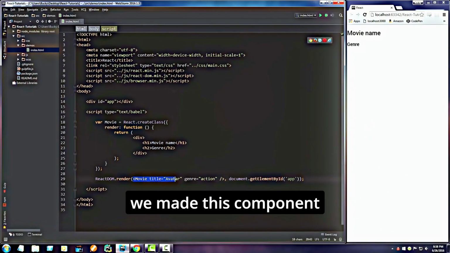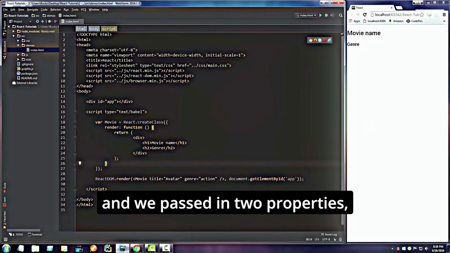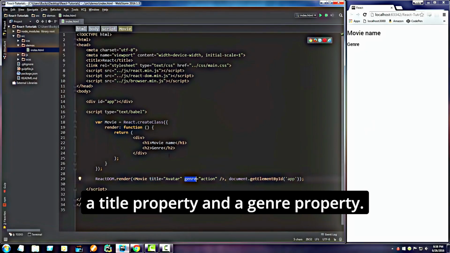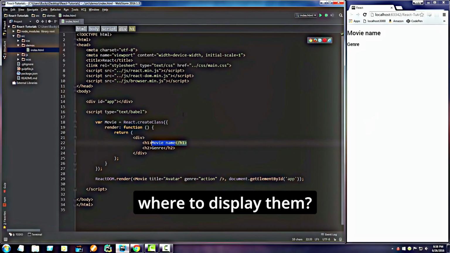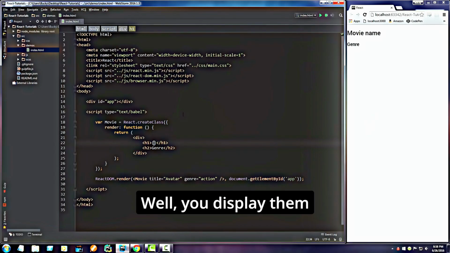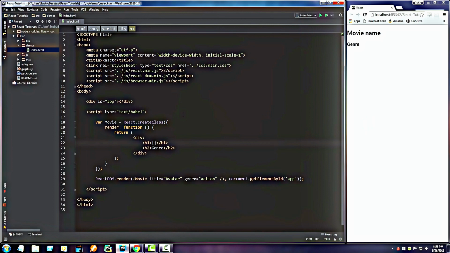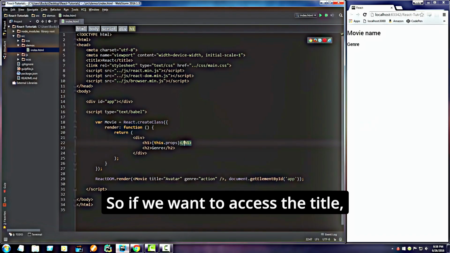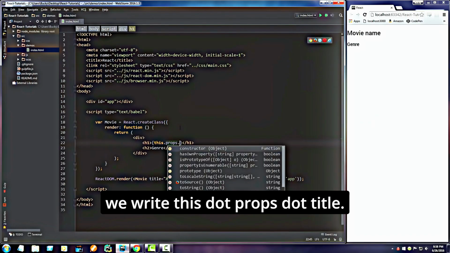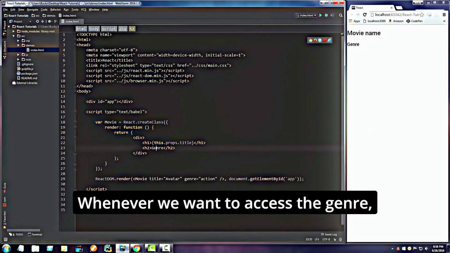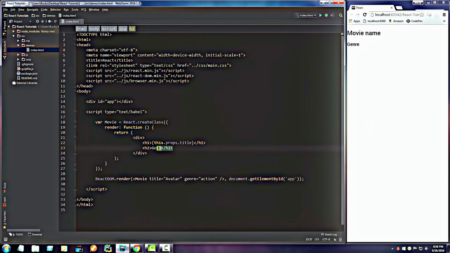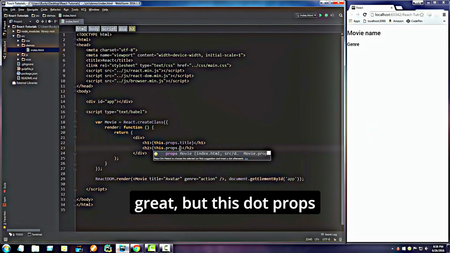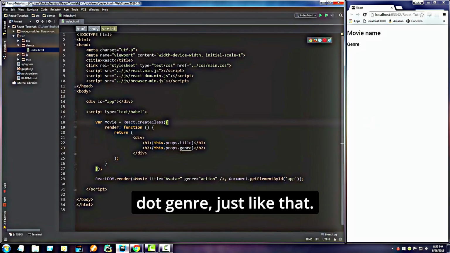So now what we did is we made this component and we passed in two properties, a title property and a genre property. So now how do we say where to display them? Well, you display them by writing curly braces. Now, any of your properties you can access through this.props. So if we want to access the title, we write this.props.title. Whenever we want to access the genre, we write this.props.genre, just like that.